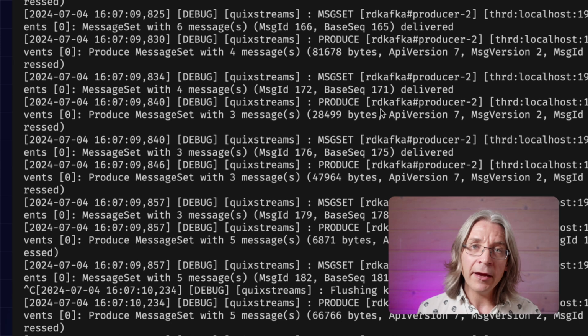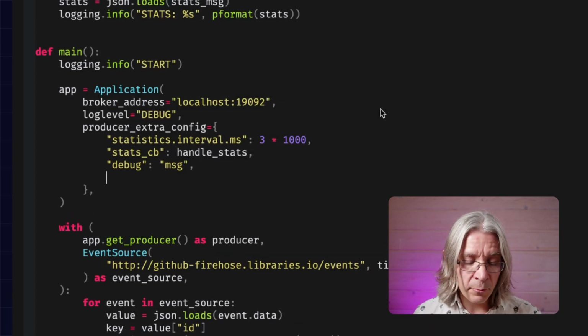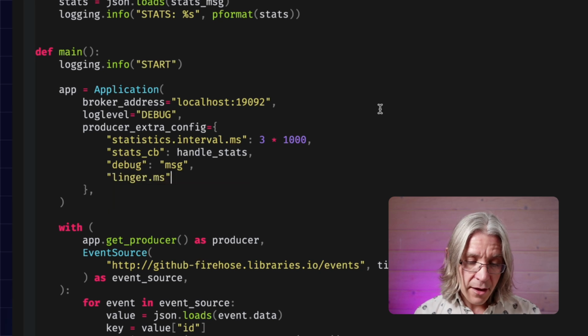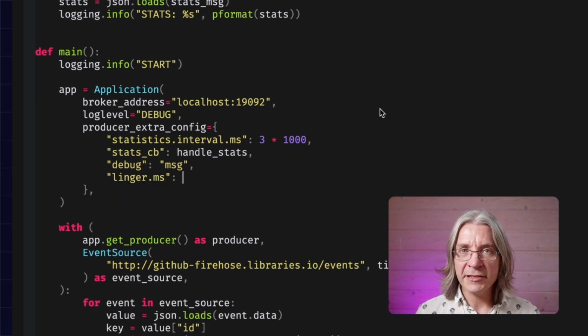So let's talk about how we get that number up and why I think it's too low with a parameter called linger.ms. And the way this works is the same intuition as Amazon parcels. If I've ordered 3 things and they're available now, I'd like you to send them all in one box.